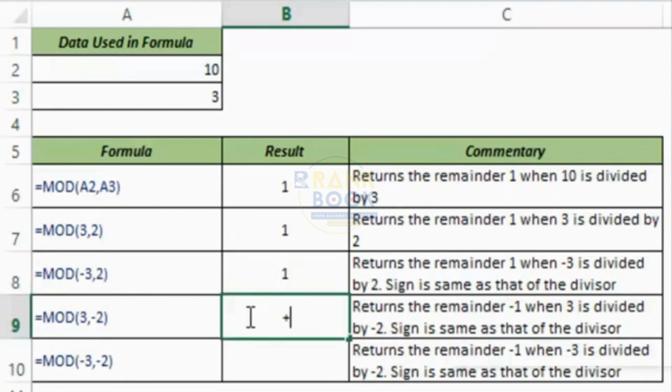I can show you some other examples of this. Equal to MOD, I hit Tab to autocomplete. The number is 3 and the divisor is minus 2. As a rule of thumb, the value returned by this function would have a negative sign because the divisor is negative. I hit Control Enter and sure enough it is minus 1.